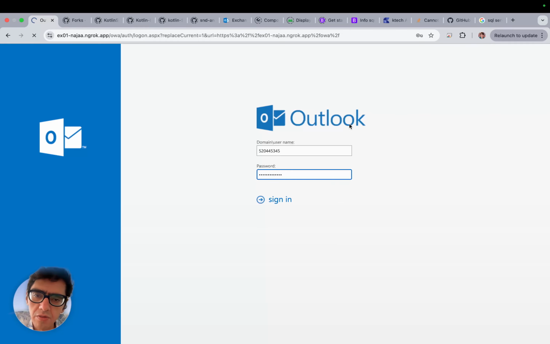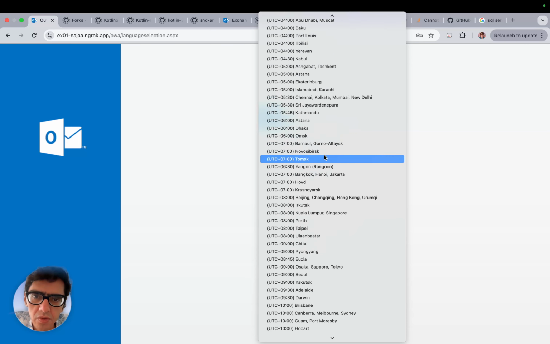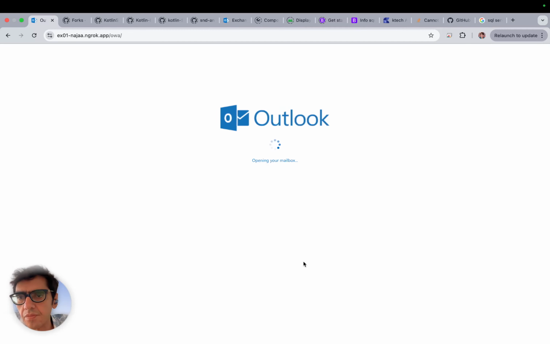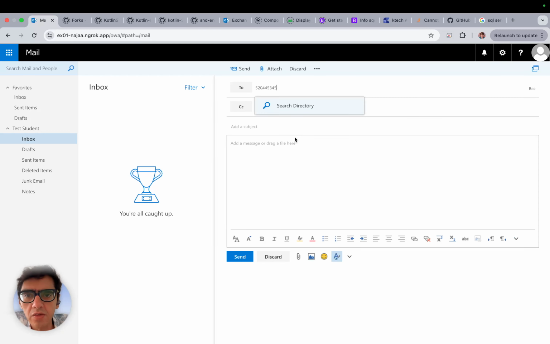If it asks you for time zone settings, just change the time zone settings to UTC +3, and then just send an email based on the requirement. So you might need to send an email to the group, okay? So type your student ID underscore GR, for example. It will automatically fill it.